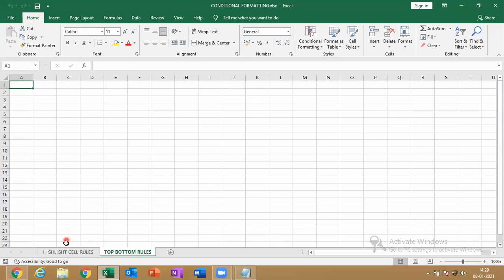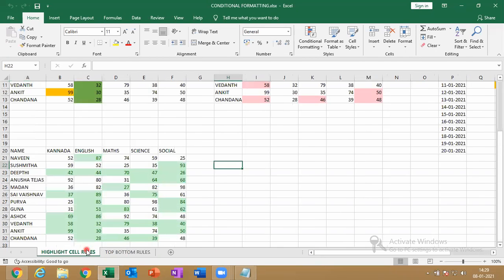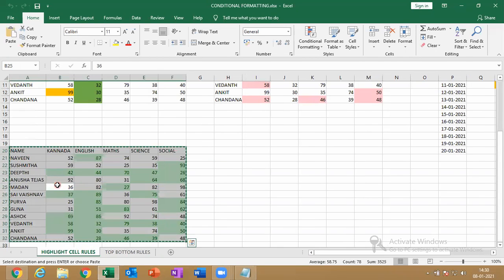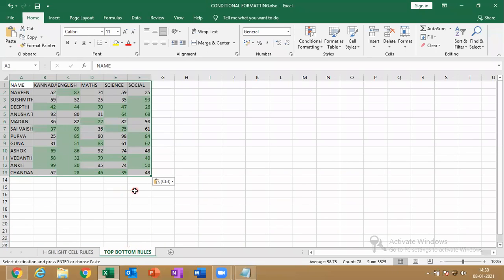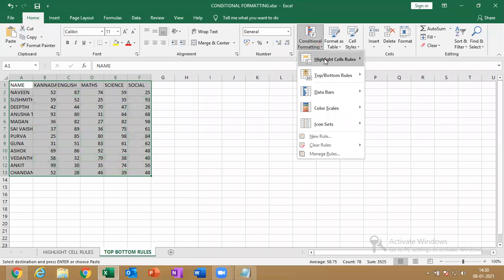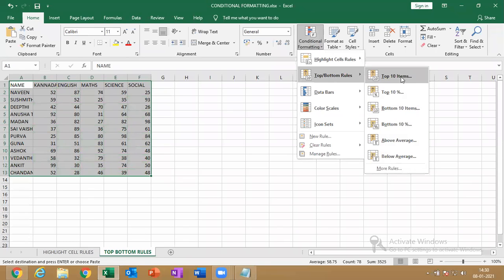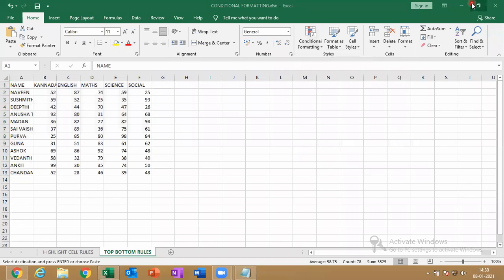So now again copy the data from the previous sheet and paste it into the next sheet. And paste as what? As usual, values. Now we are going to do the next concept, top bottom rules: top 10 items, top 10 percentage, bottom 10 items, bottom 10 percentage, above average and below average. Is that clear? So now just make a heading here.